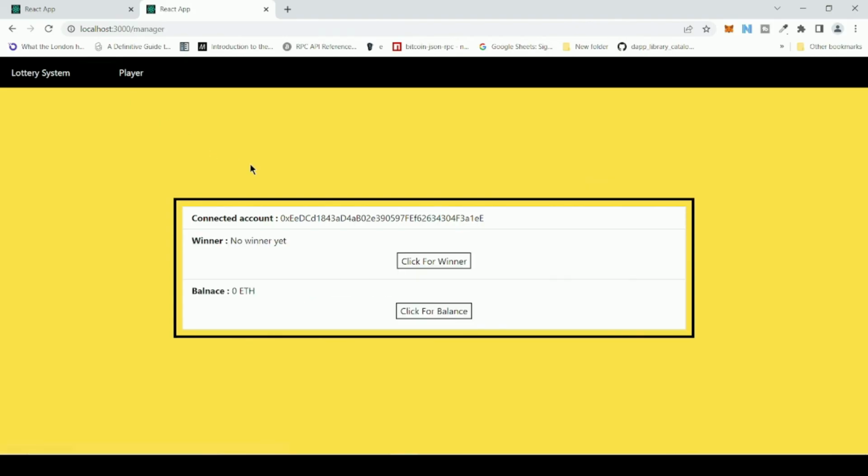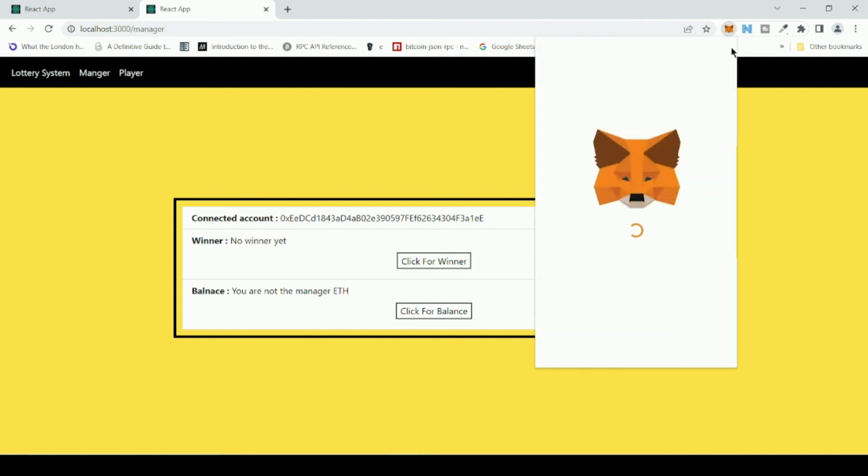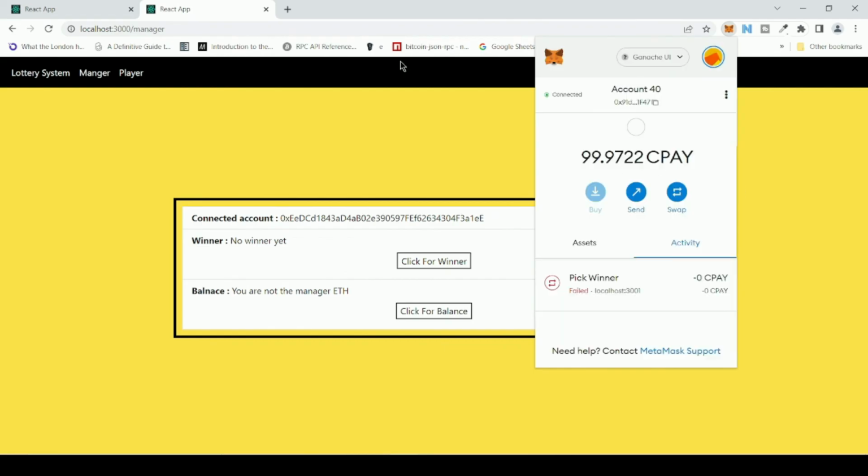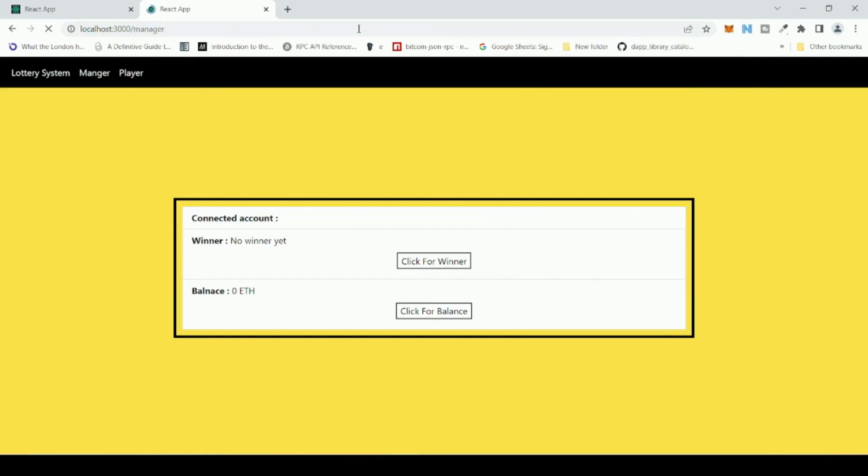We have to go to the manager end, and now what we will do is check the balance. Since we are not the manager, it is printing that you are not the manager. That's right also, because we are not the manager. The manager is account number 40, so I will go to account number 40, who is actually the manager of our contract.